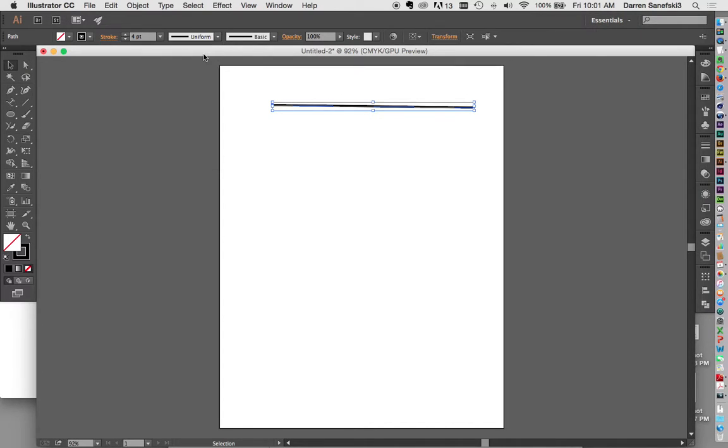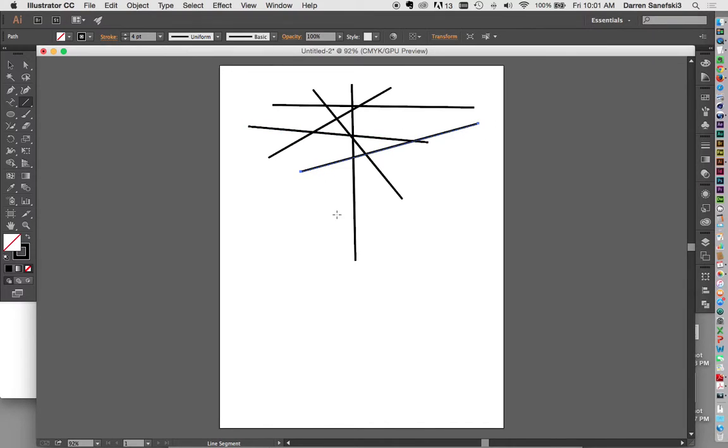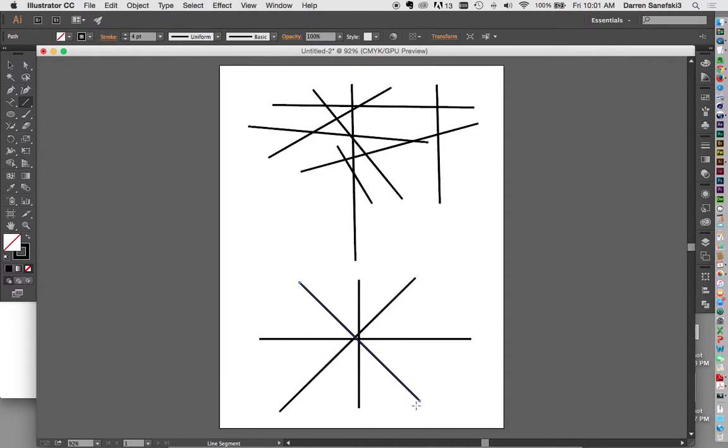I'm just going to go uniform, and we are going to create lines. So I'm clicking and dragging and letting up on the mouse. Now, if I hold the shift key down, it constrains the line to multiples of a 45-degree angle. So we have 0, 45, 90, so on and so forth.